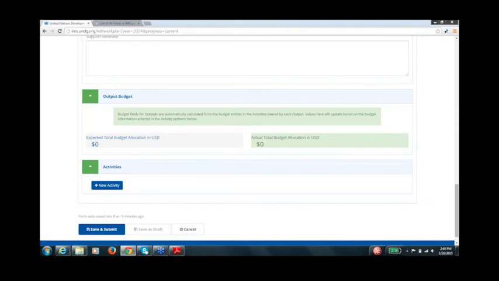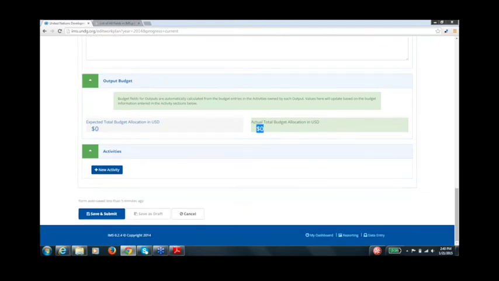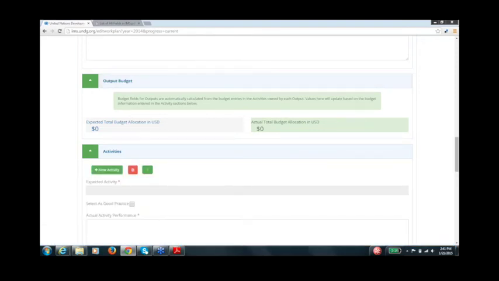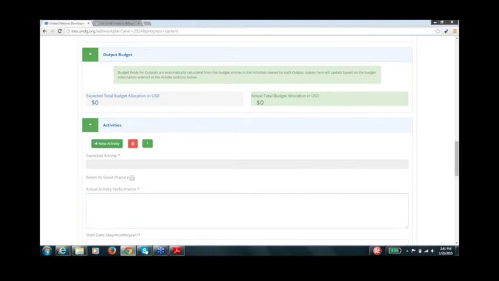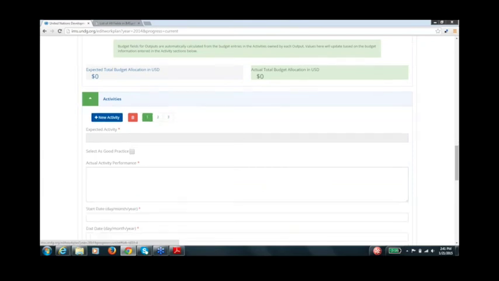We also have our output budget. So the output budget is actually not a section that you enter any information on. You will be entering your budget information within the activity section, which we'll show you next. But it will sum up automatically all of the funding information that you are entering in the activity section. So it'll show you your total expected budget for this output based on each of the activities that you enter, and then the actual total budget allocation, which is your expenditures, for this total output as well.